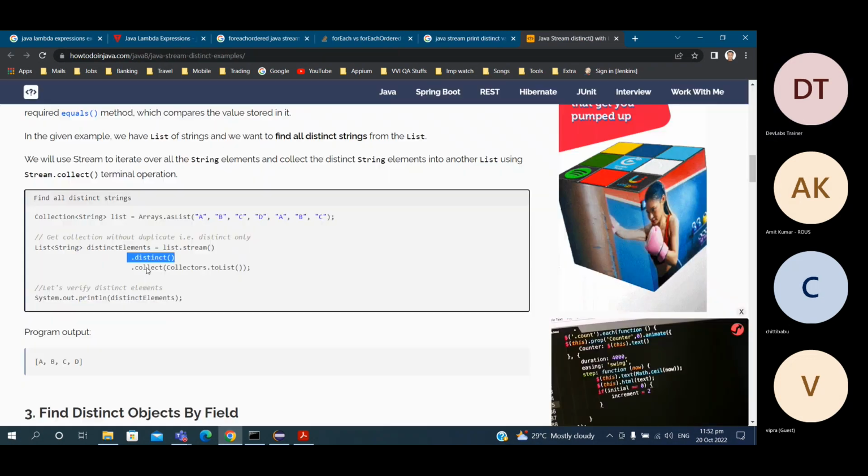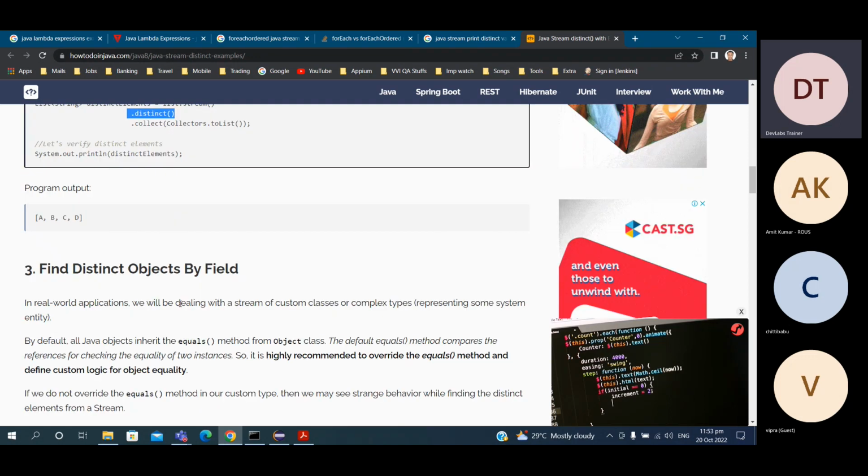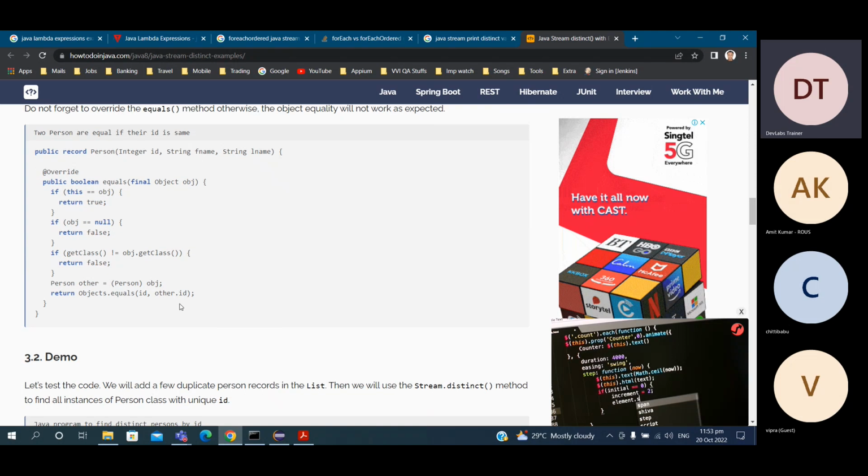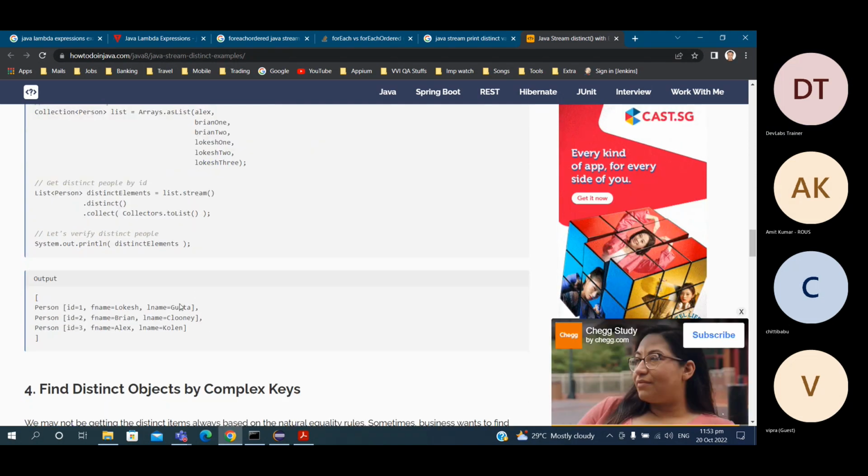Let's come back to the normal thing. So I just wanted to show you a couple of examples. Distinct we have already seen. And Equals we have already seen.